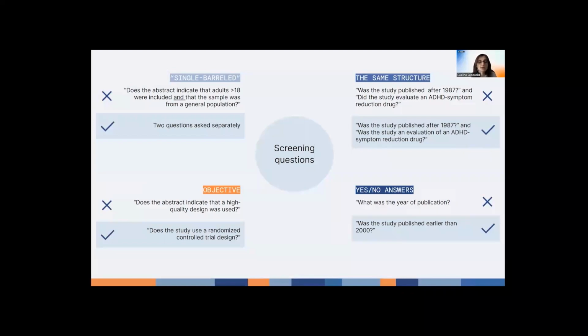The question, does the abstract indicate that adults over 18 years old were sampled and that the sample was from a general population, asks about two things, age and sample's characteristic. Each of them is important, so they should be reflected in separate screening questions.